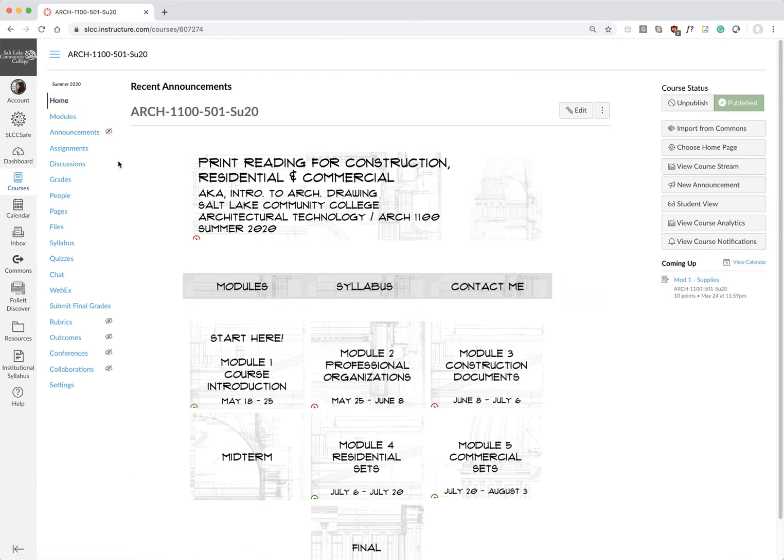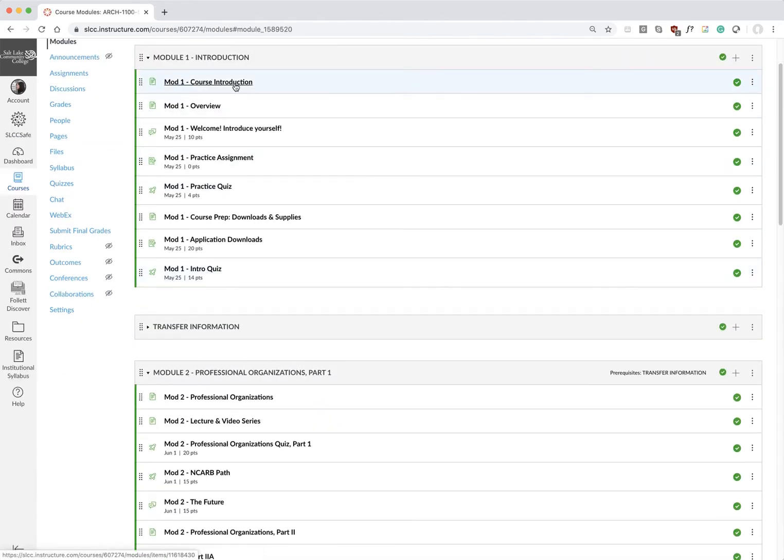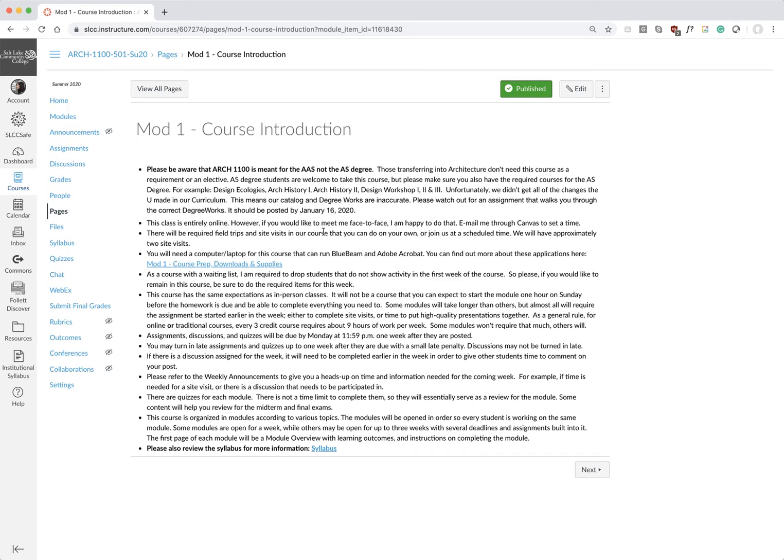So every week it's pretty typical that when we start a module, you go ahead and click on it, and then after you do, it will walk you through the different things that we need that week. So for example, when we go through the course introduction, this will set you up for our class expectations.